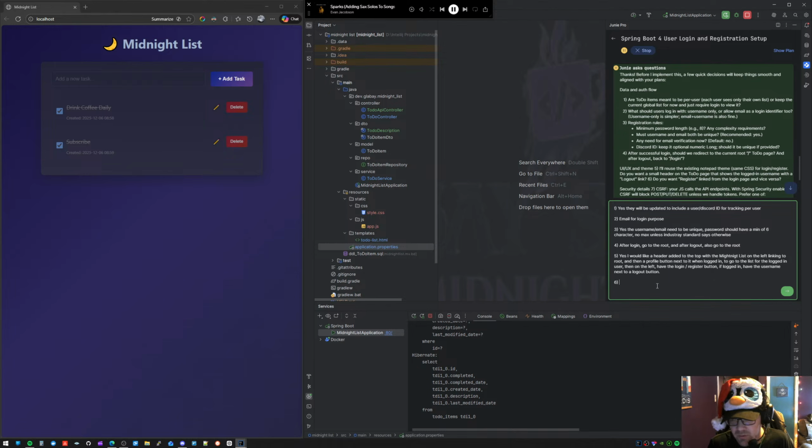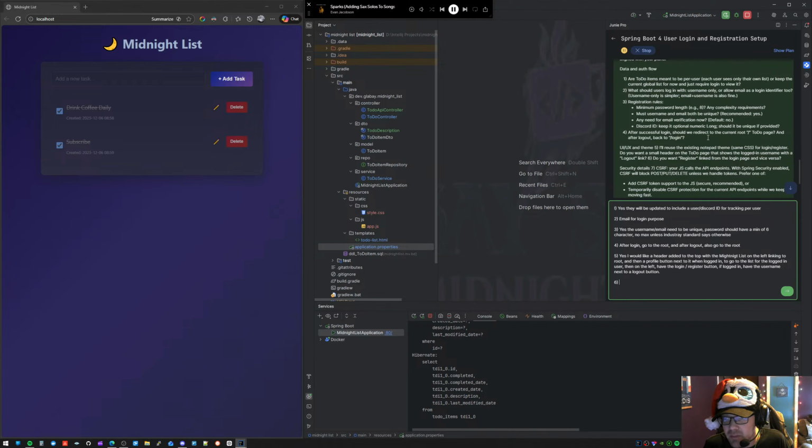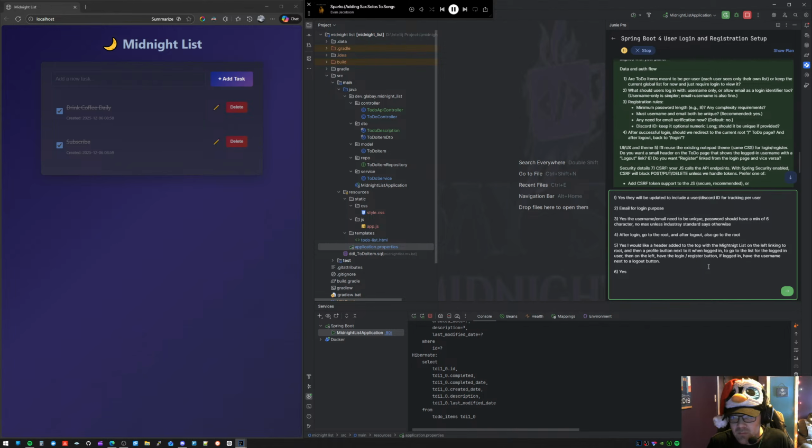Yeah, I knew I should have been more specific about this. This is why I like giving paragraph and a half long descriptions to this. Do you want register linked to the login page and vice versa? Yes? Why not?